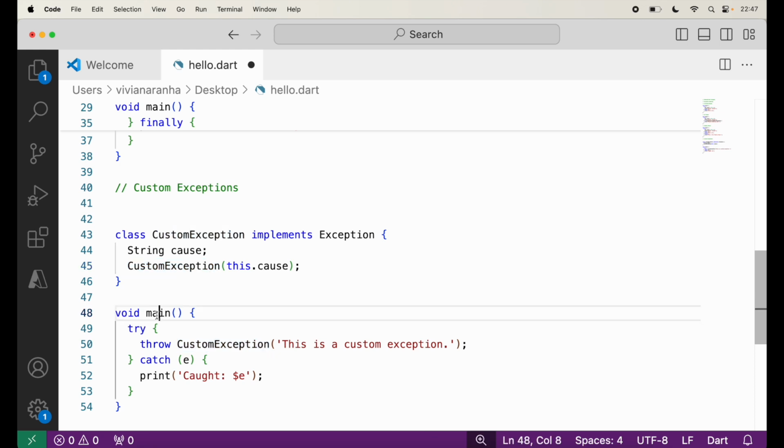So when I am calling this, I'm saying throw CustomException, this is a custom exception. I'm creating an error here by calling throw, because this will make the catch block run and catch the exception. What is the exception? I'm saying custom exception. So in this case it will say caught, and it will give me this particular message saying this is a custom exception.